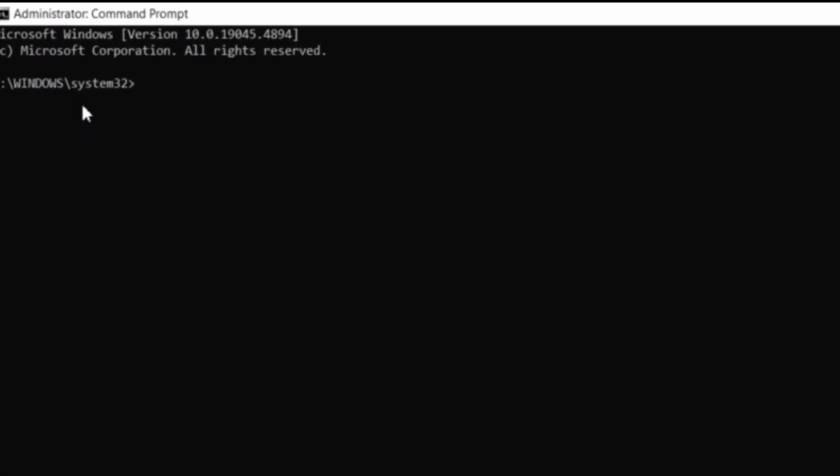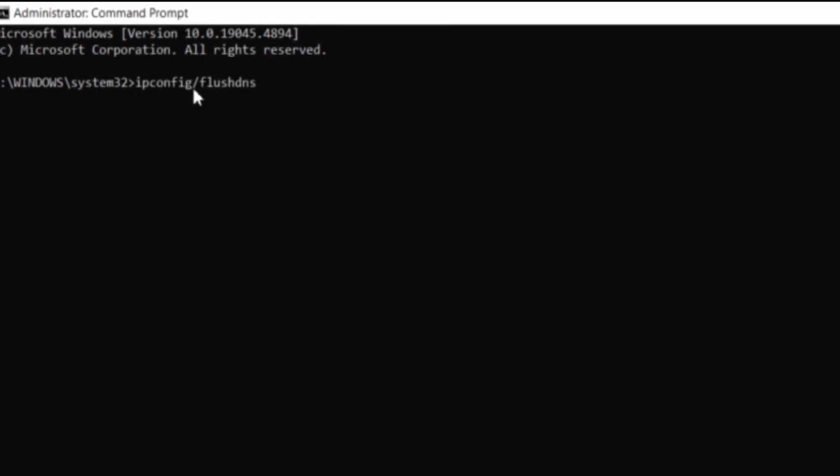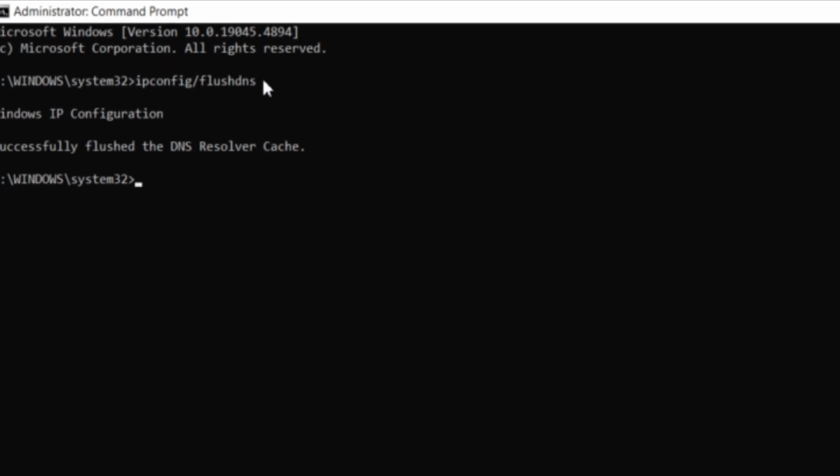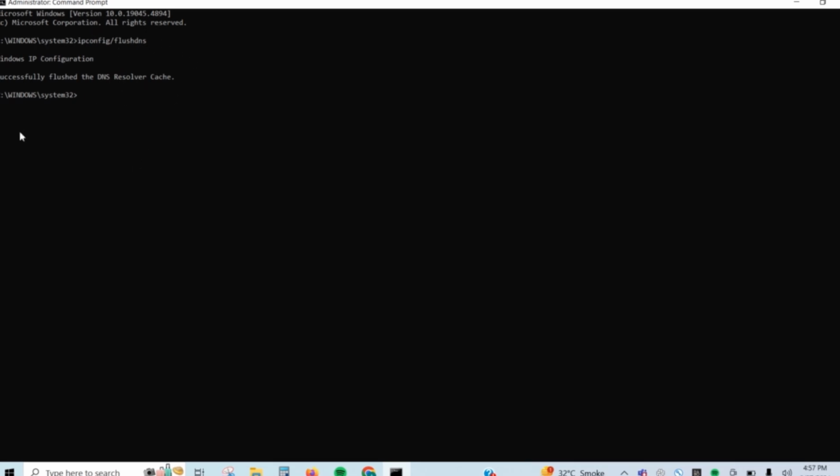Once your command prompt is opened, type this command, ipconfig /flushdns, and then hit enter. What this does is clear out your DNS cache, which means all your browsing history, including Incognito history, is deleted. You'll see a message confirming that your DNS cache has been successfully flushed.